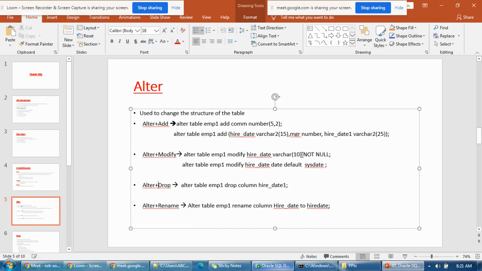Clear? If you want to add default values or if you want to add constraints, column level, then you have to go with the modify only. If you are already having the constraints and all, then you have to modify, meaning you have to go with alter plus modify. Clear?